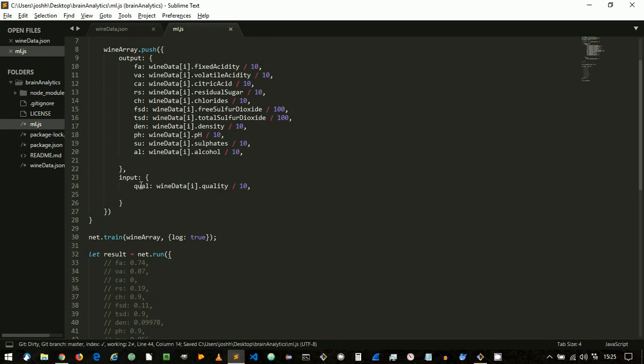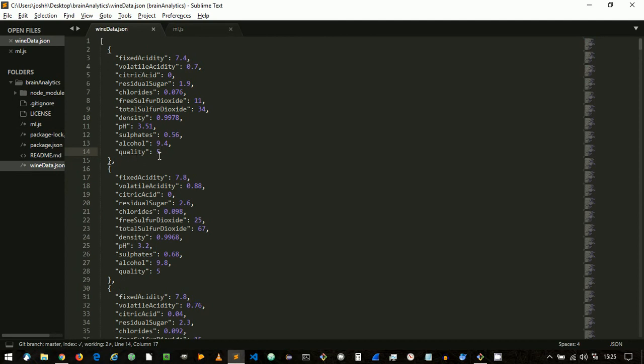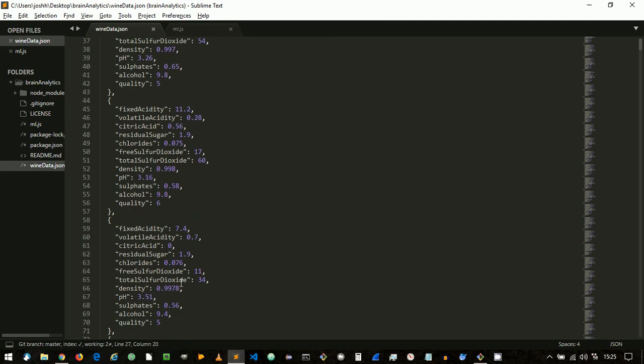So now we're telling the algorithm, if the quality is 5, these are the factors that go into it. And then again, if the quality is 5, these are the factors that go into it. If it's a 6, these are the factors that go into it.